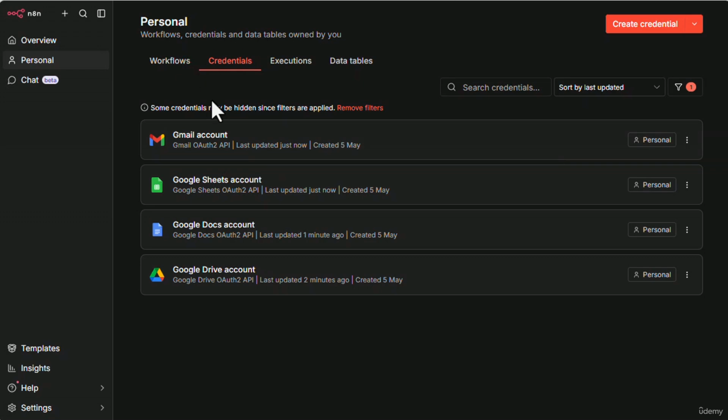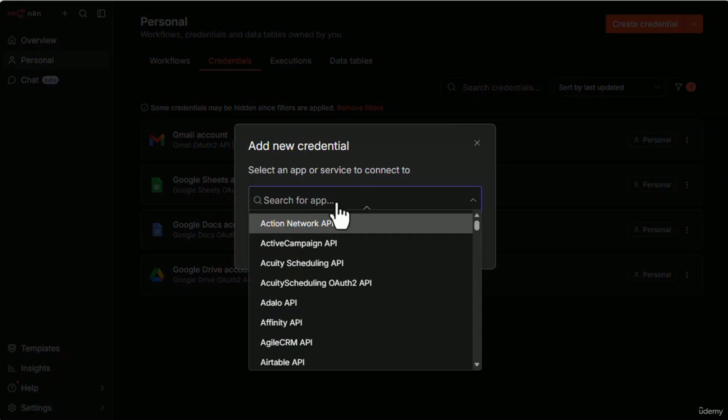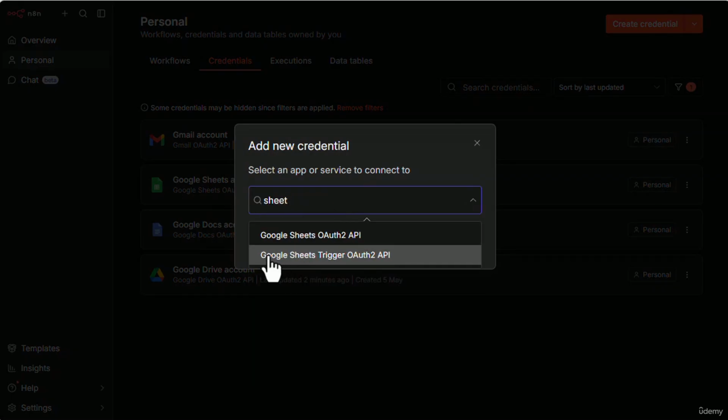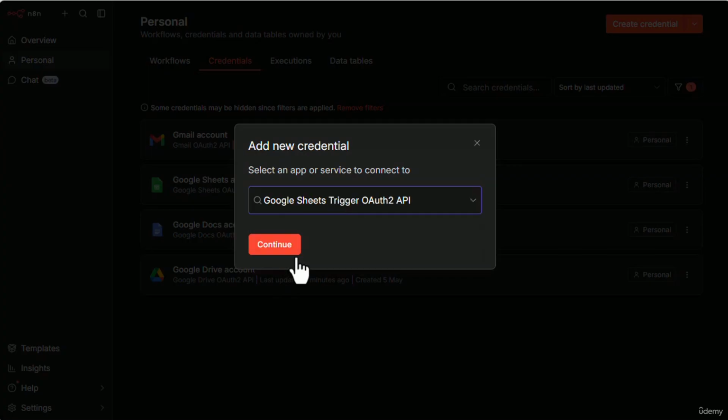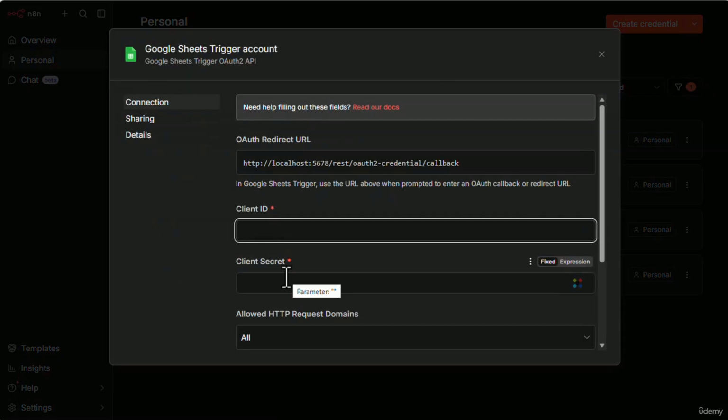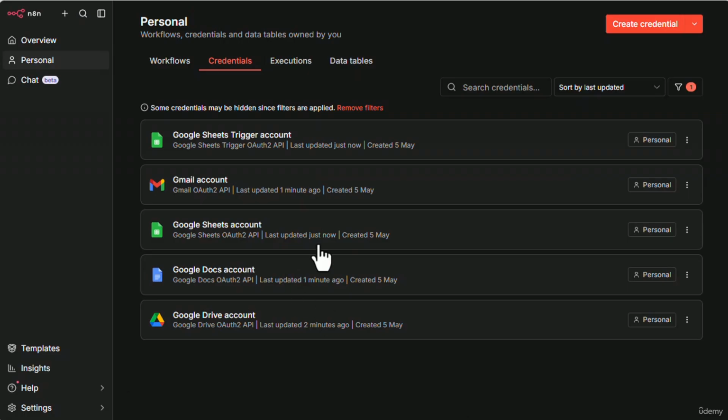So when you finish adding all those, you should have Gmail, Google Sheets account, Google Docs account, and Google Drive account. Now there is one more, because if you're using Sheets Trigger, then you need a specific credential for that. And if you just type in Sheet to search, you'll find Google Sheets Trigger OAuth. So add that one as well. Add the client ID, client secret, log in, and make sure that is enabled too. Okay, so those are my credentials.